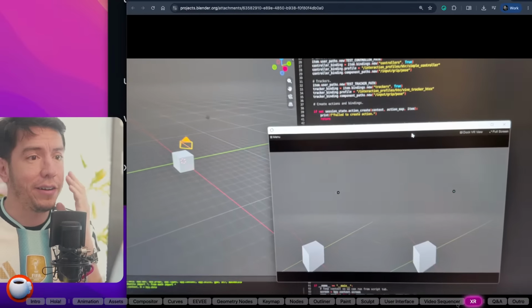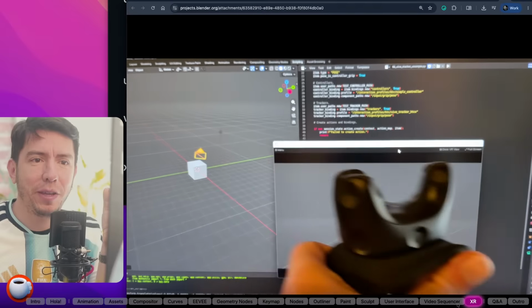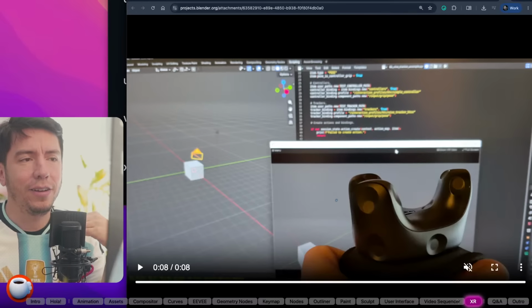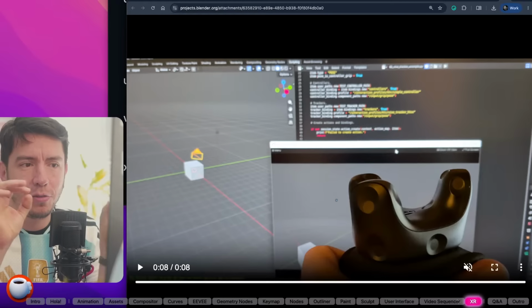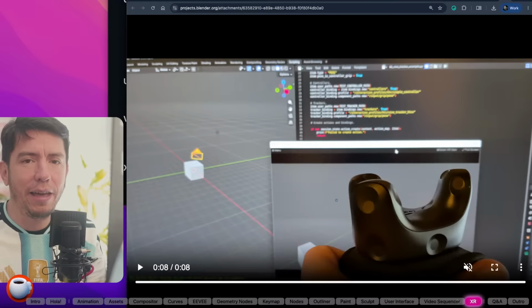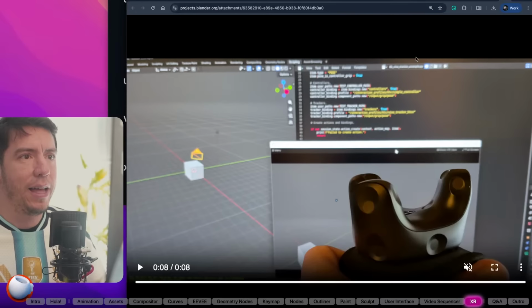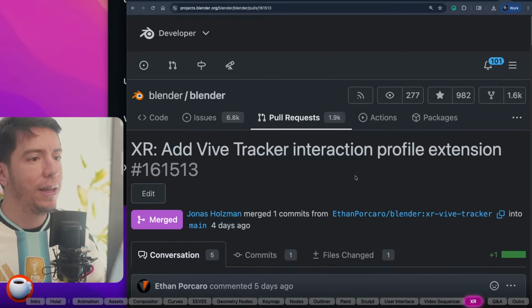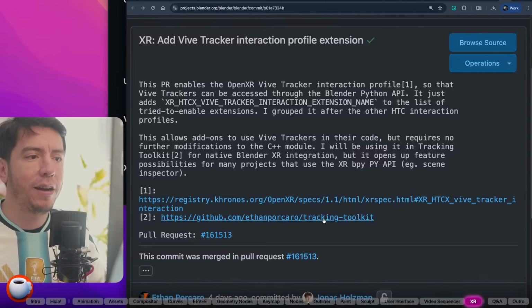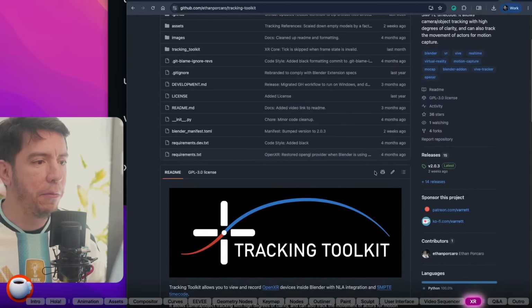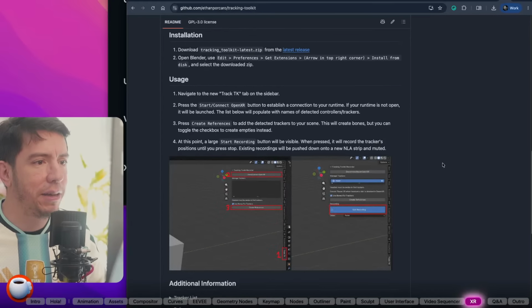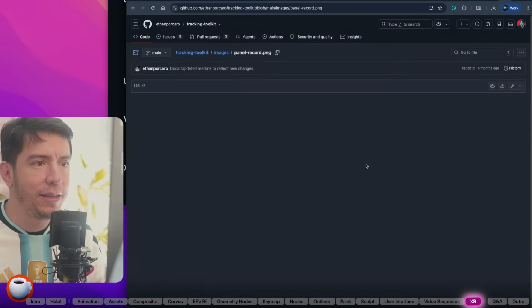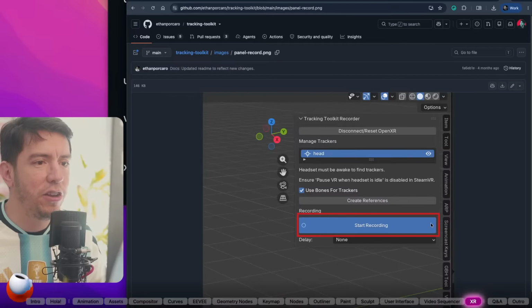With the Vibe Tracker. It's so cool that because Blender uses OpenXR, it only needs to enable access to an extension, and then the library does all the heavy lifting. And people are nice enough to share, open source their tracking toolkit here by Ethan, for example, where you can just download it and try. And it makes these things with a ginormous button.